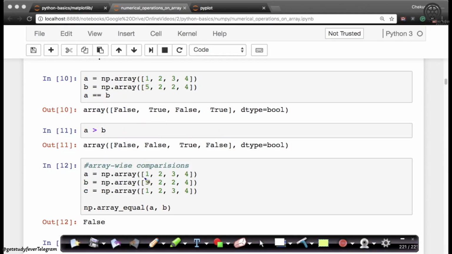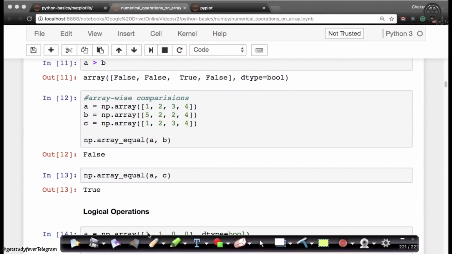There is another thing called array-wise comparisons. Now let's look at it. So now I have 3 arrays here. If you do np.array_equal a and b, this function is different. We are not using the double equals sign here. We are saying array equal.